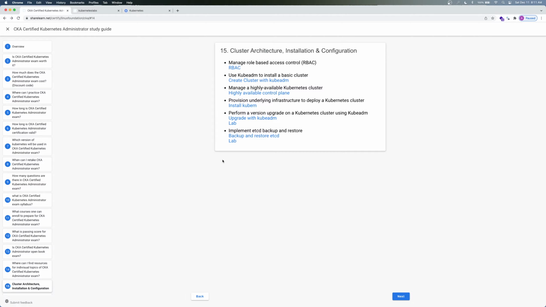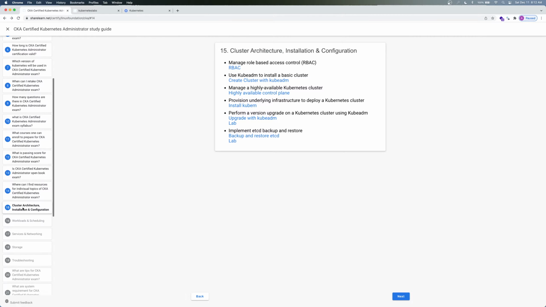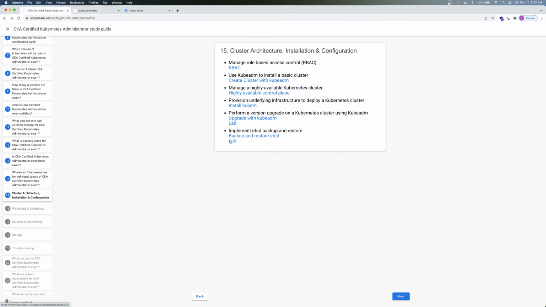Another topic covered in this section is implement etcd backup and restore. etcd is the key-value store, the storage for the Kubernetes control plane, where all the information about changes you have made to the cluster is kept. So how do you take a backup and restore? We do have a lab for it and a link to the kubernetes.io page.